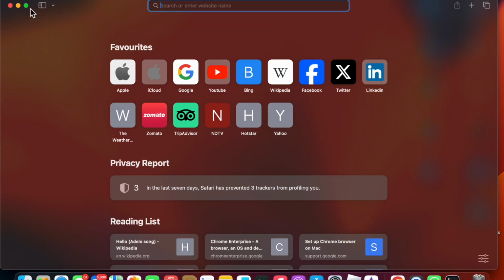Now if you want to open Safari, what you have to do is just type here open, then space, minus a, then type Safari, and then click on enter. Now you will see that Safari is opened.